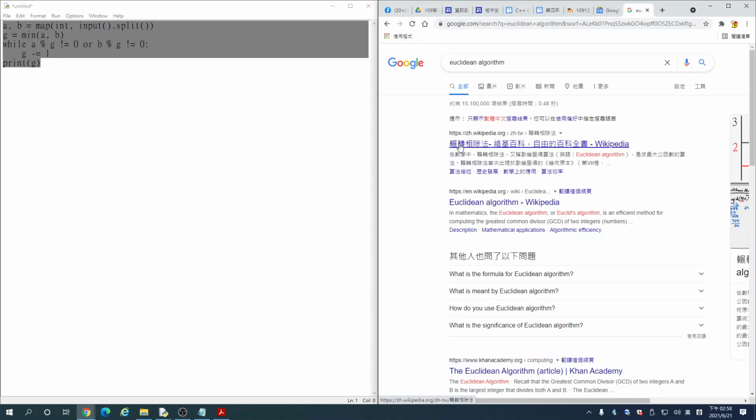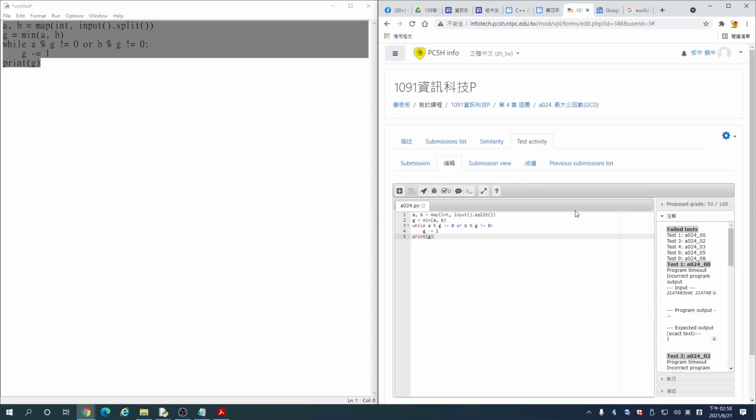Euclidean algorithm. This is its Chinese version. Did anyone learn about this? Euclidean algorithm? Did you learn this? If not, I will try to. Let's go back. It should be done by now. Alright, yes, it is done.